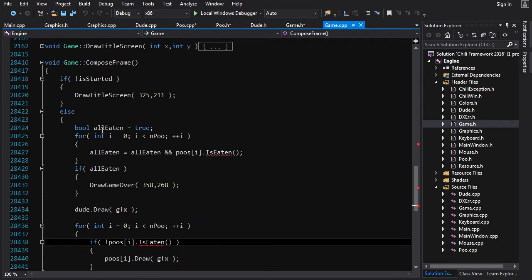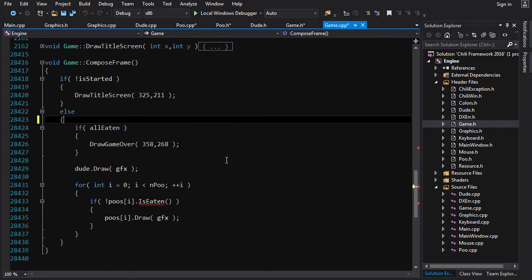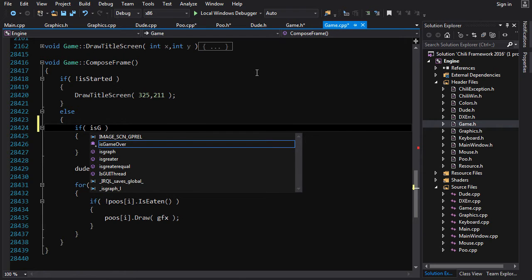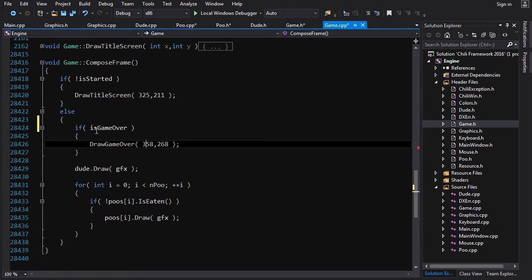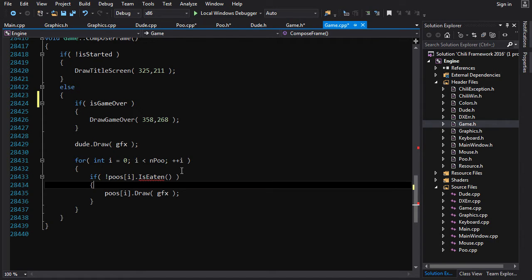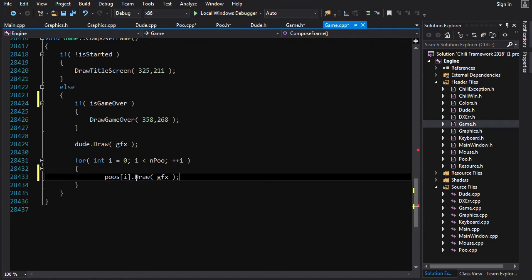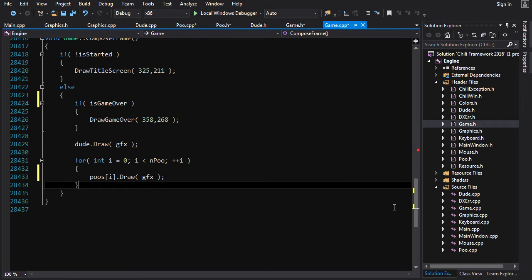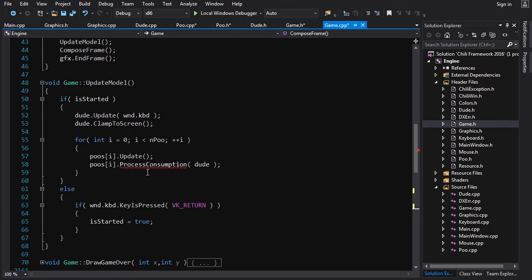Well, first of all, the is eaten stuff. This is not a thing anymore, right? Eating the poo is no longer kosher. Instead, we're going to test is game over. Much simpler. And if game's over, we draw the game over thing, obviously. Now, what else we got here? We're going to draw the dude. That's fine. Now here, we're testing to see if poo is eaten, and if so, we're going to draw it. But since poo now cannot be eaten, let's just cut to the chase and draw all the poos. No test required. And if we go up here, process consumption is now going to be test collision.